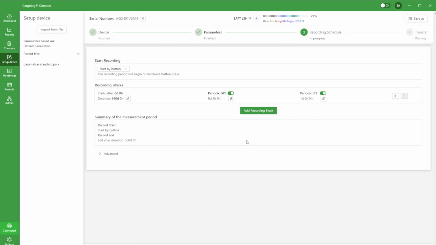Adding recording block feature can be used for transports involving different modes, such as a shipment that starts by road, continues by sea, and then returns to road transport.